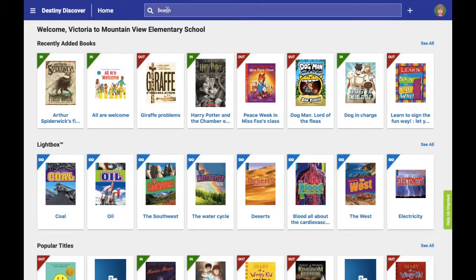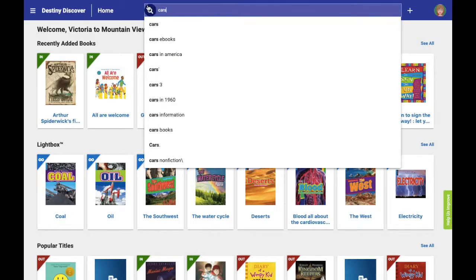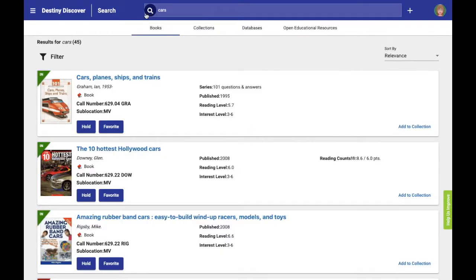I am going to pretend like I am searching for books on cars. Type in the word cars and click the magnifying glass. I can see that Mountain View Library has 45 books that have cars in them. They talk about cars exclusively.